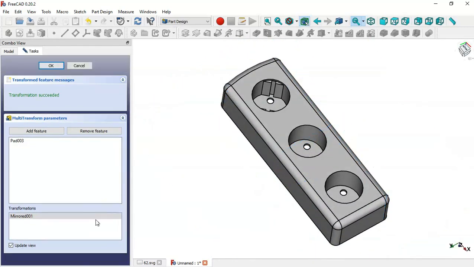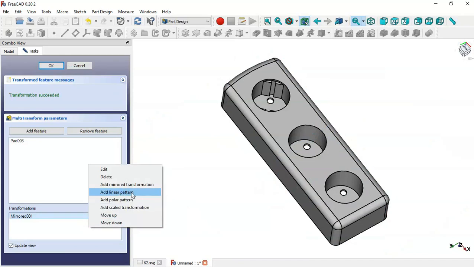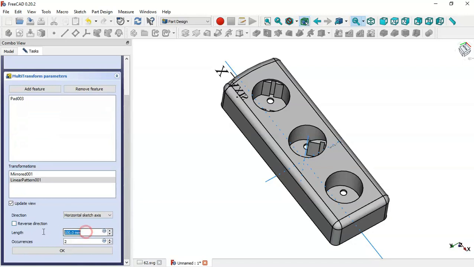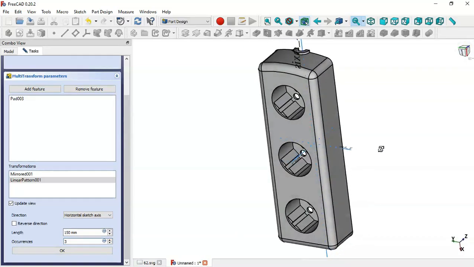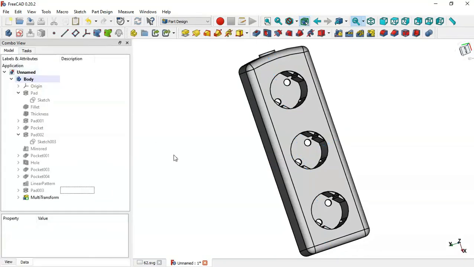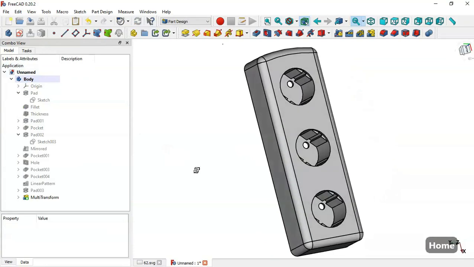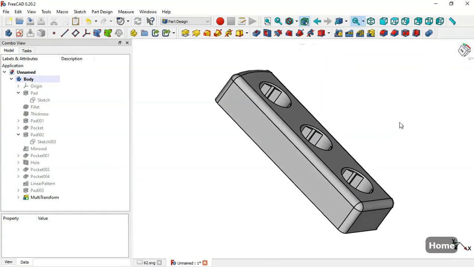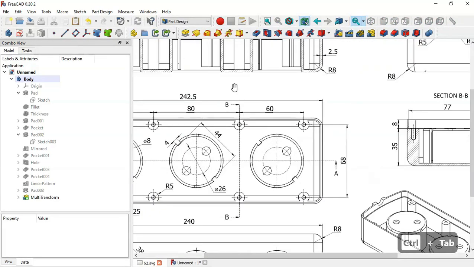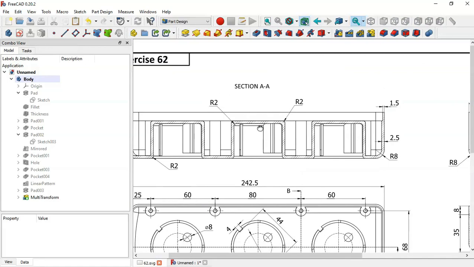So now click OK and right click on mouse again and select this option linear pattern, and here we'll set a length of 150 and we change here to 3, and as you can see we have this part in the correct way. So now we click OK, and as you can see we have these parts here, and next what we have to do is these fillets operations here with a range of 2 millimeters.